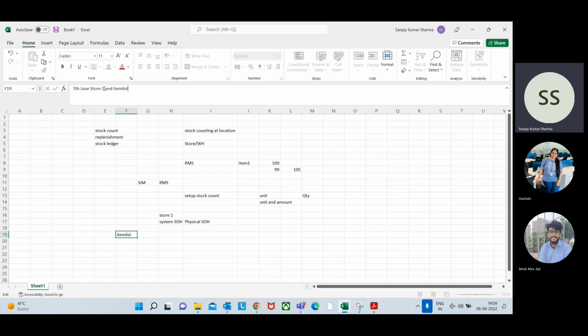Like this, you can do it. For a simple case, let's say I'm talking about store one and an item list. Let's say the item list has item one, item two, item three. This is your item list, and then store one, and all of them are store one only.